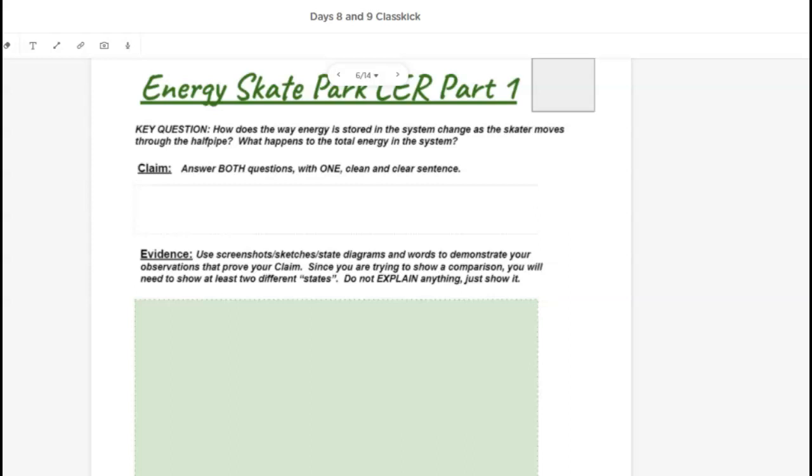All right, so now we're going to walk through how to take the observations that we have from slide 5 and turn them into a claim and evidence for writing the first two parts of our CER. So the key question remains the same. How does the way energy is stored in the system change as the skater moves through the half pipe? What happens to the total energy in the system?